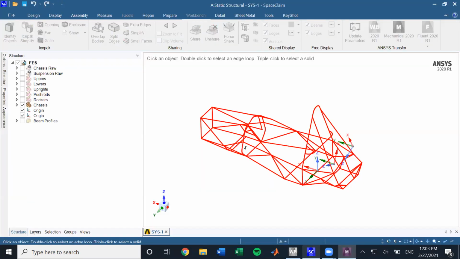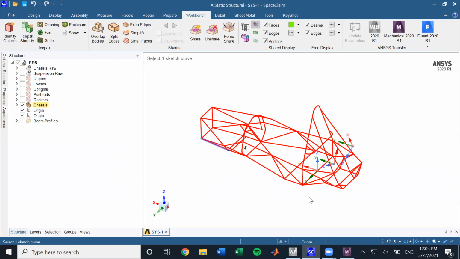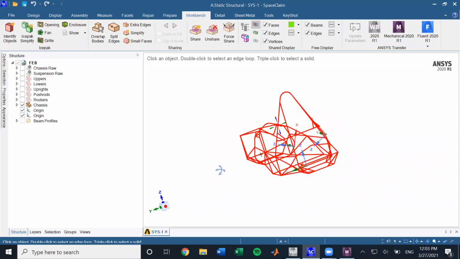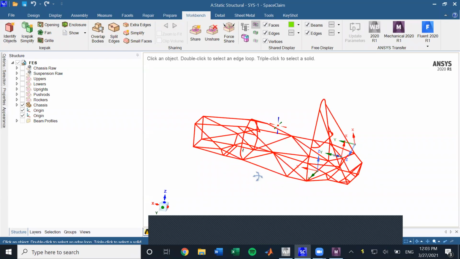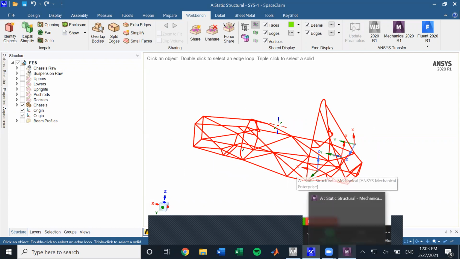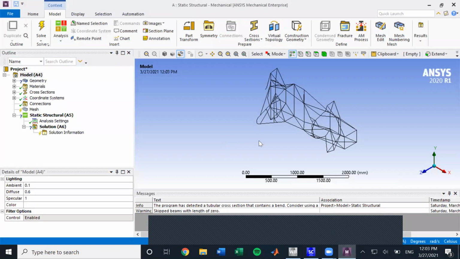Typically I've never seen this problem before. It just has something to do with the particular geometry for FE6. There might be some incompatibility somewhere. It's kind of hard to pinpoint, but doing this resolved it, just unsharing the chassis, leaving the other ones shared. But hopefully you won't ever run into this problem.